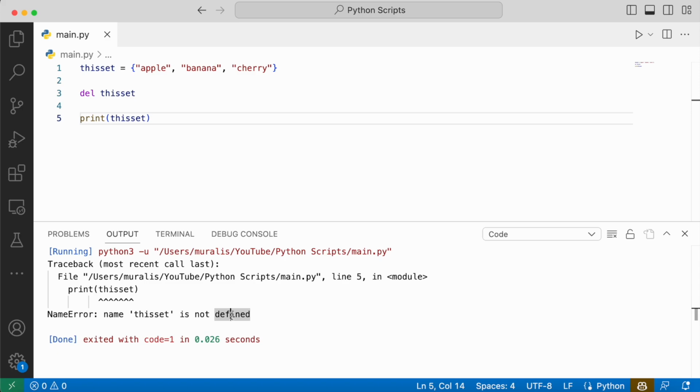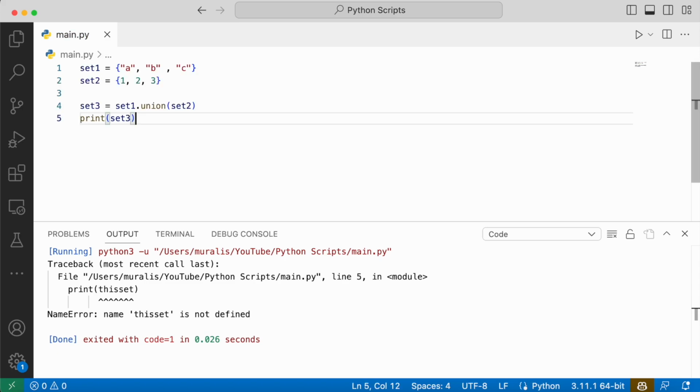How do we join two sets? There are several ways to join two or more sets in Python. We can use the union method that returns a new set containing all items from both the sets. Or we can go with the update method that inserts all the items from the set into another. It inserts the values from one set to another.